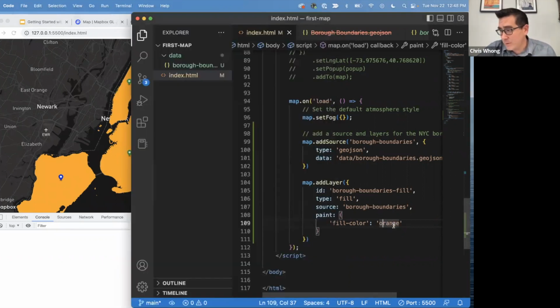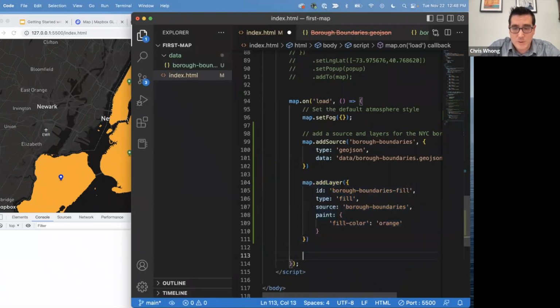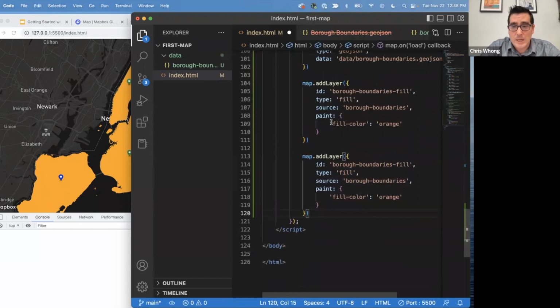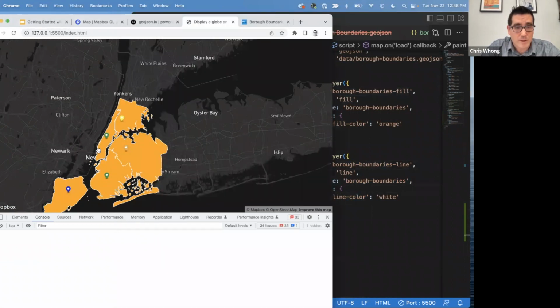So before we move on to data-driven styling, let's go a little further here and actually do another layer. I just want to illustrate the concept that two layers can use the same source. So I'm going to copy, add layer, and let's do a line instead of a fill. So the ID for this layer will be borough boundaries line. It will be of type line, and we can't use fill color on a line layer. So this is actually line color, and let's make it white. So I'll save that, and you'll see now we have a nice white outline.